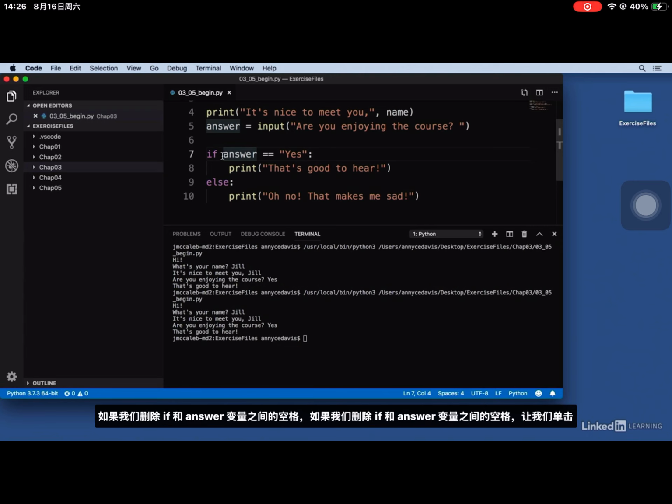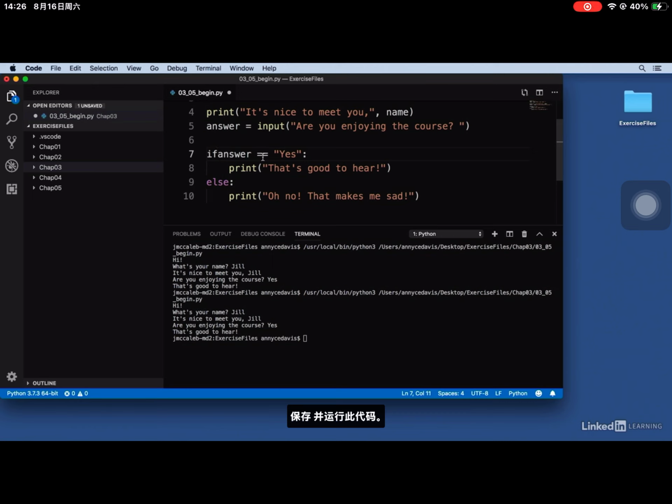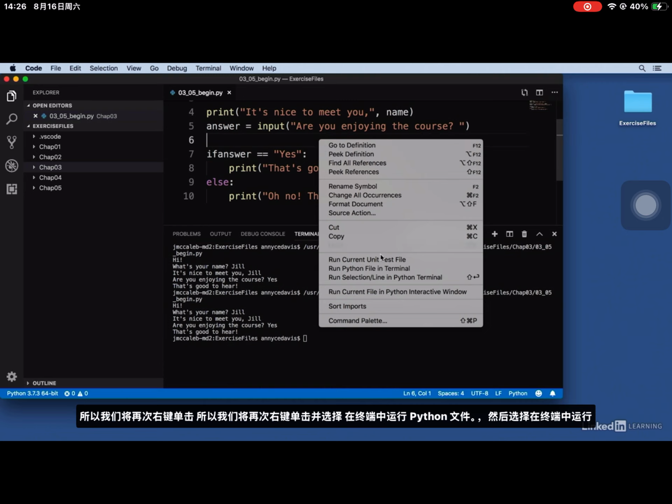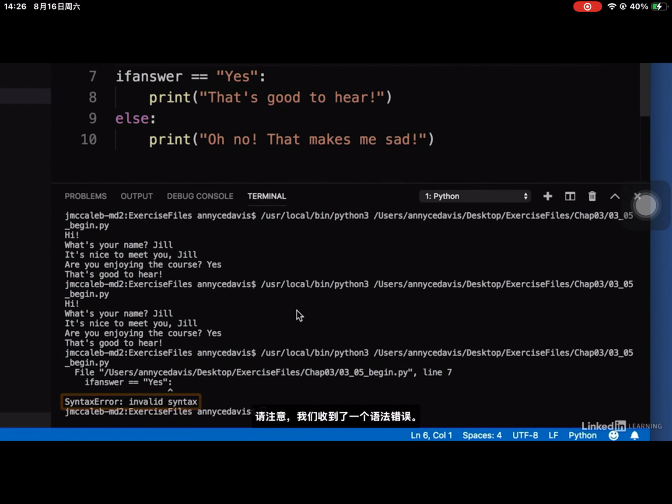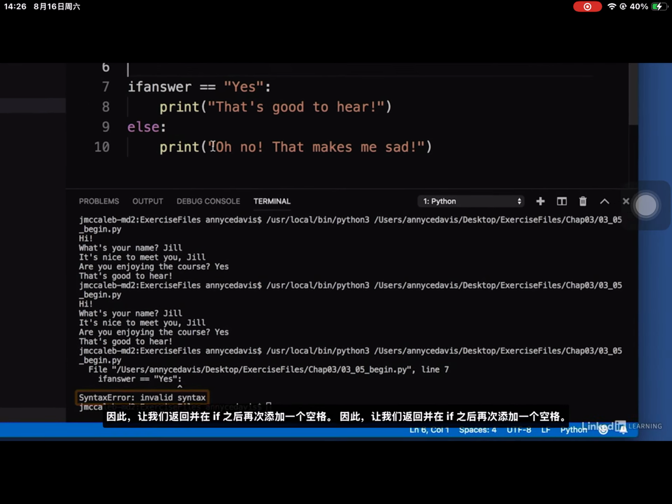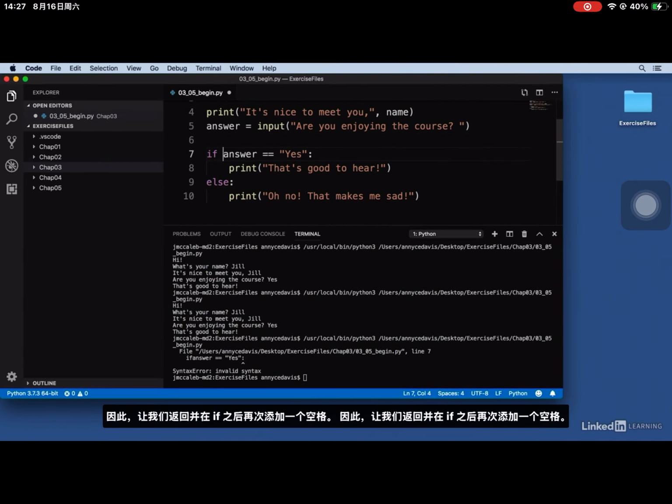If we delete the space between if and the answer variable, let's click Save and run this code. So we'll right-click once again and choose Run Python File in Terminal. Notice that we get a syntax error. That's because Python expects us to have a space after the if keyword. So let's go back and add a space once again after if.